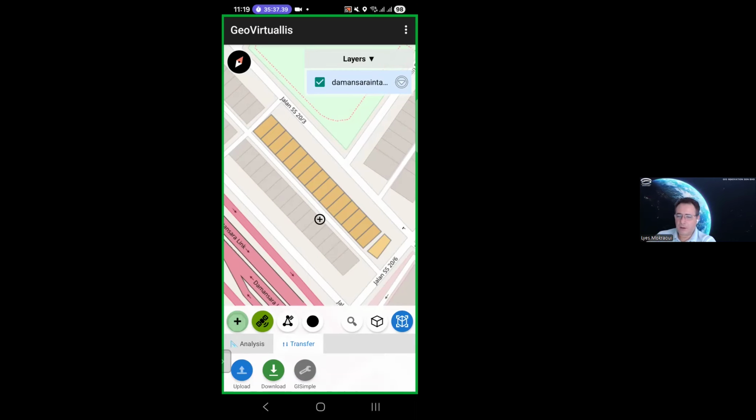Okay, so this is the demo on GeoVirtuallis, overall what it can do. But I just want to show some things that were missed out because for security reasons, we cannot show that when we share our screen.